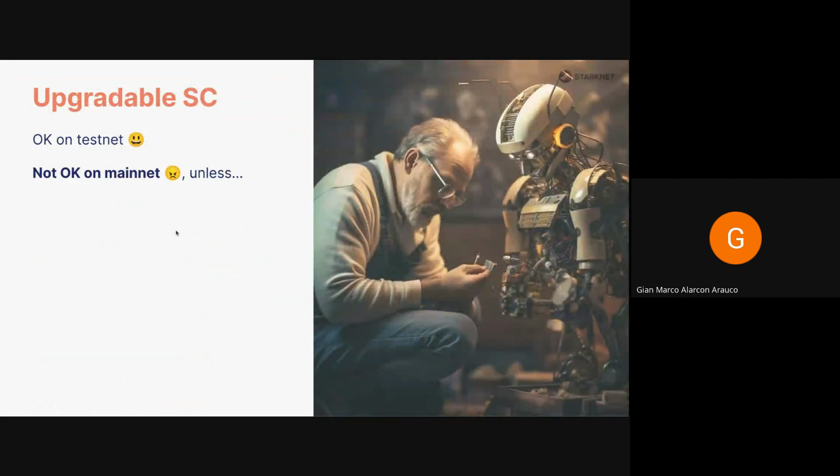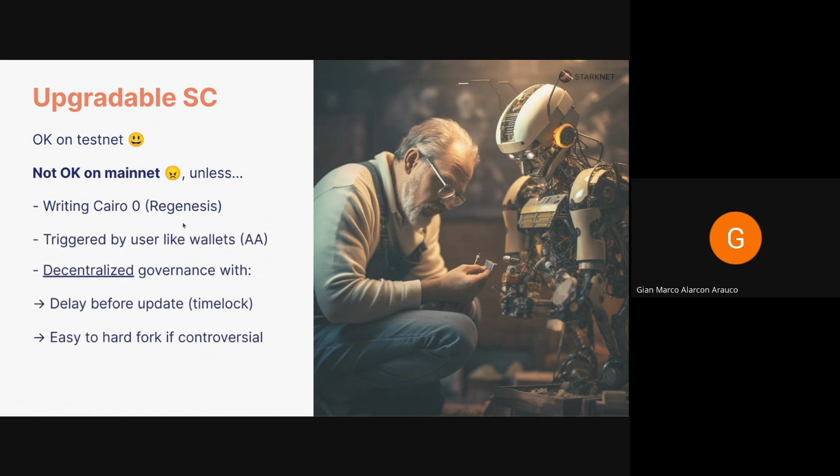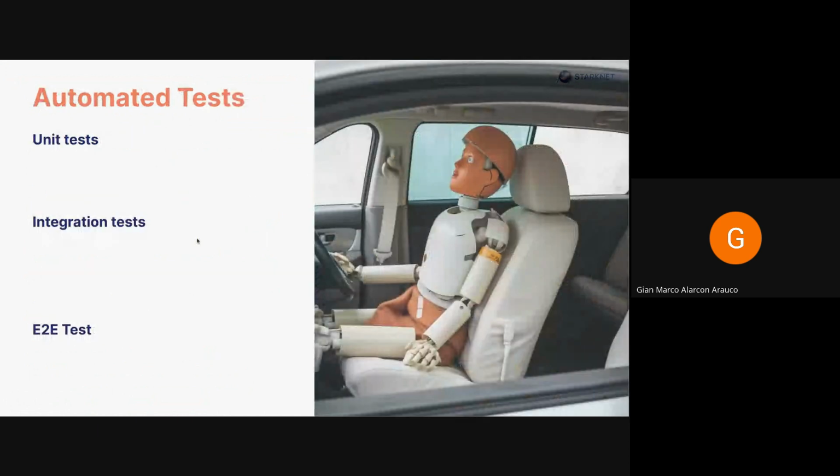What are upgradable smart contracts? It means that once your smart contract has been deployed, you can upgrade some functionality. It depends on how you set up your smart contract before deploying. Most of the time it's okay on testnet, but on mainnet it's not. Most people don't suggest doing it unless there are special circumstances. But most of the time, try to avoid upgradable smart contracts.